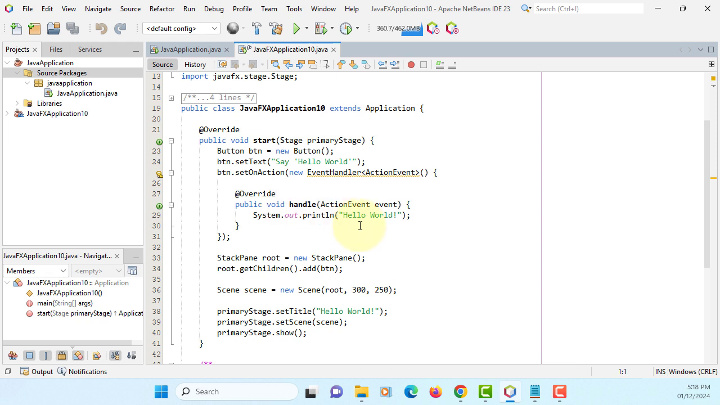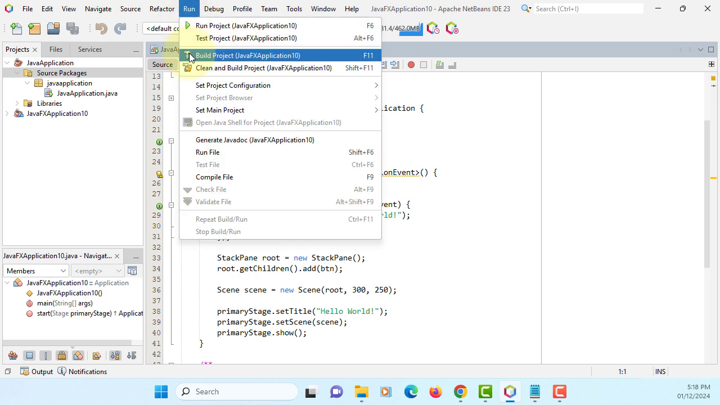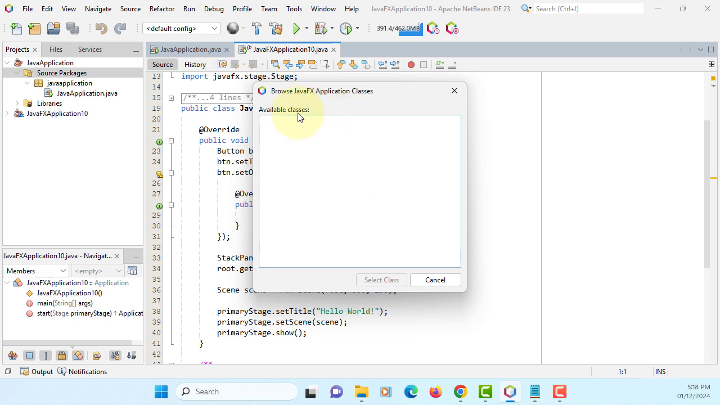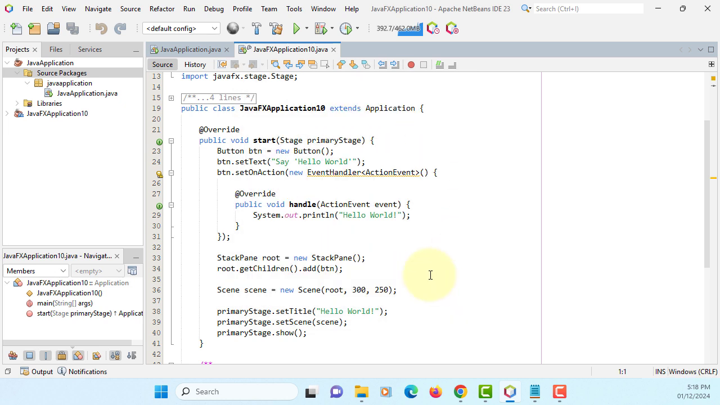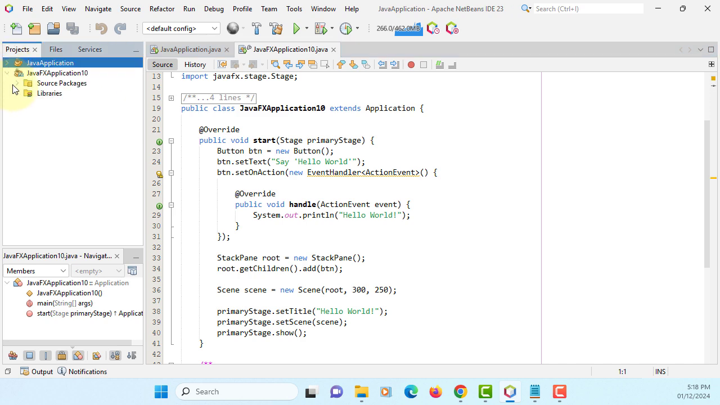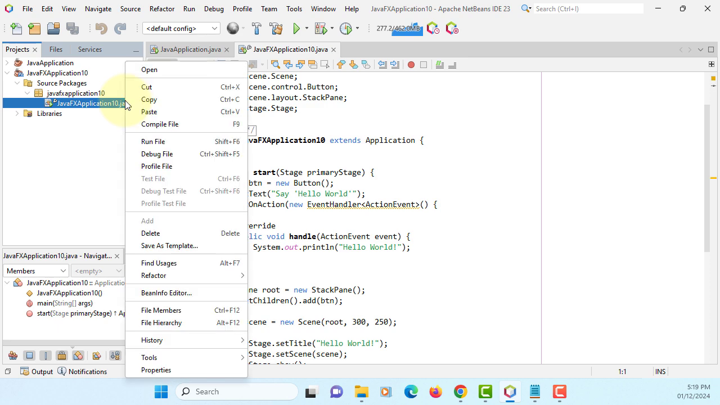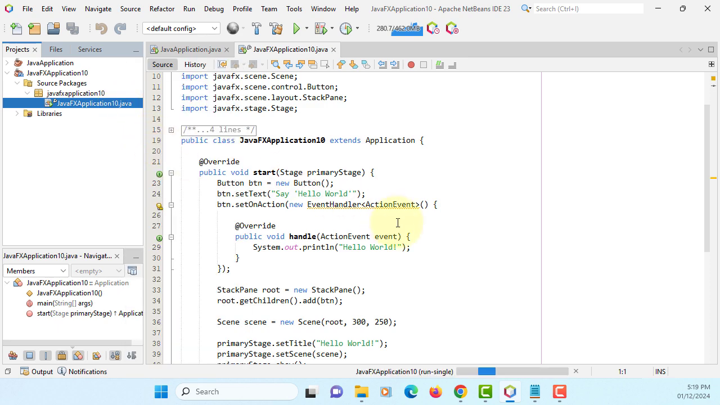Okay, this is a sample that comes with the Java application project. So let's build the project. It seems like it doesn't work, so you have to run it manually. The only thing you can do is run it manually. Do not run it from the menu. Okay. Run file.